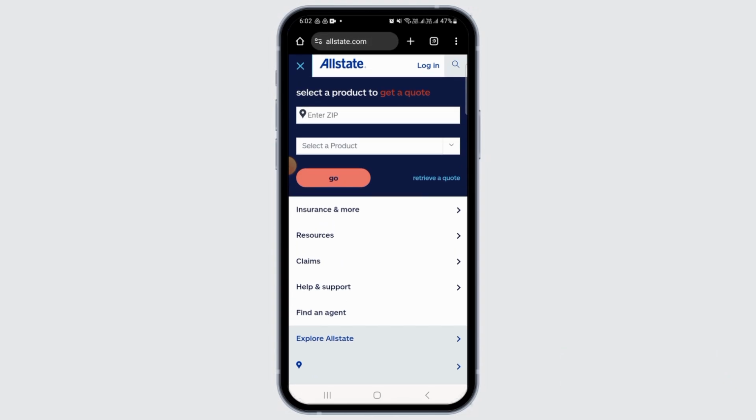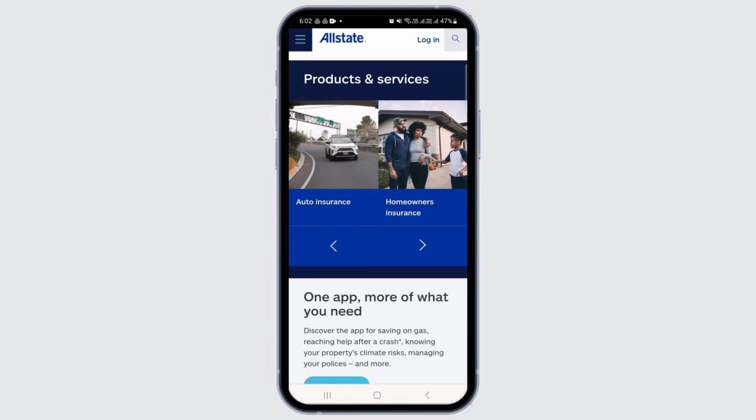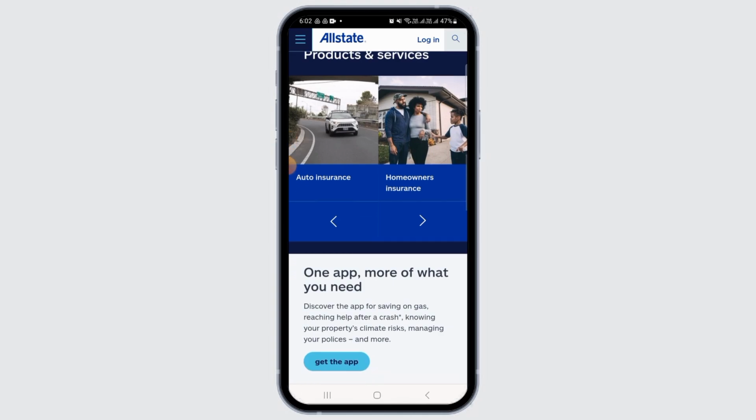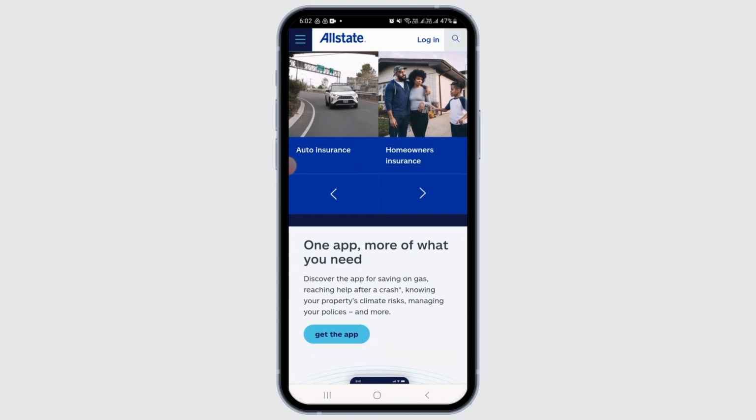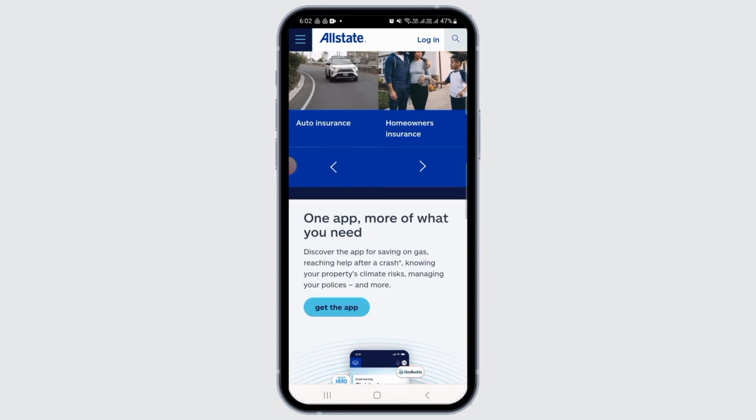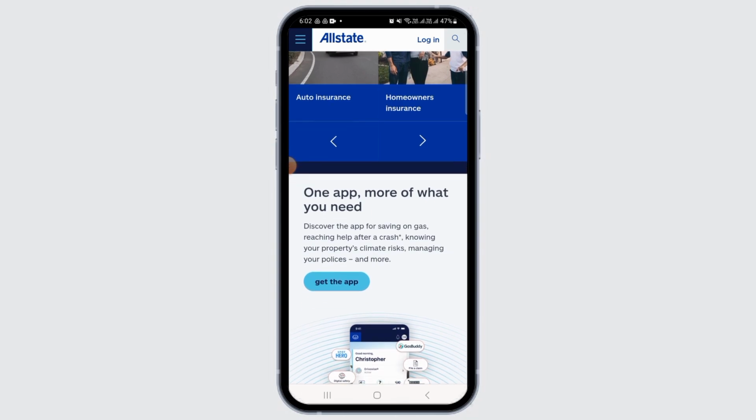Then you want to enter the payment details. Fill in the required information, including the amount you want to pay and your payment details. Now review your payment details for accuracy. Submit your payment. You should receive a confirmation email or notification once the payment is successful. And this is how you can pay your Allstate insurance bill online.